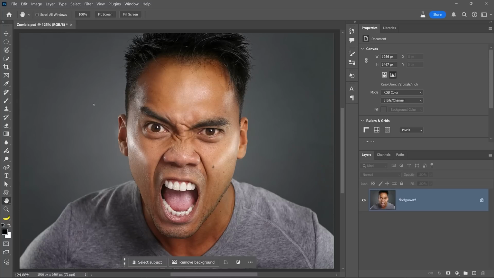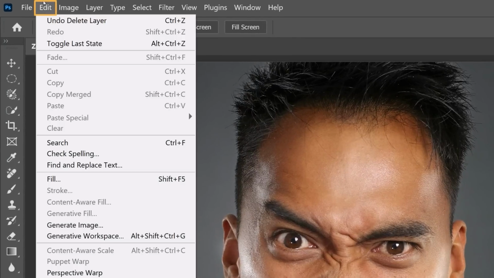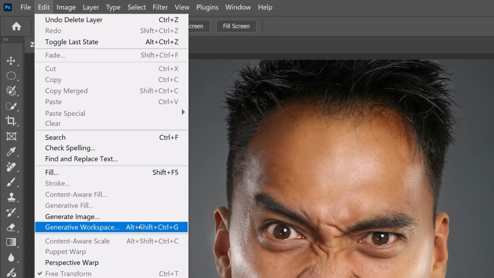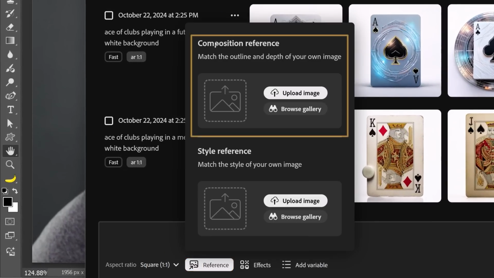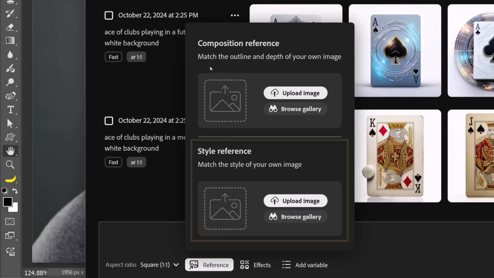This is the image that we're going to work with, and let's start by generating some assets. Go into Edit and choose Generative Workspace. From here, we're going to take advantage of the reference feature. There's two types of reference, composition reference and style reference. We're going to use the composition reference in this tutorial.